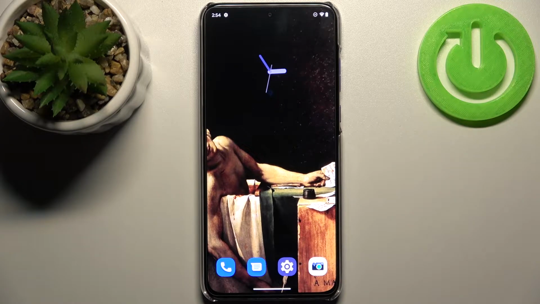Here I have Motorola Edge 30 Neo, and today I'm going to show you how to change photo resolution in camera on this device.